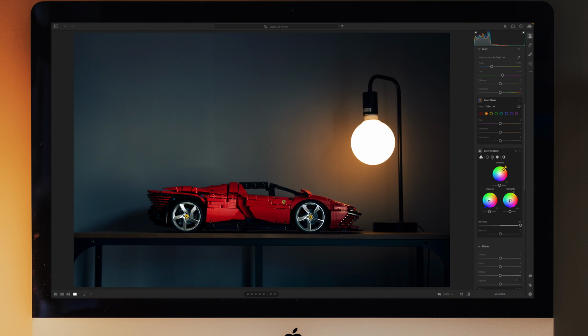Again, I find that smaller adjustments to this section are more beneficial. I don't like to go too far with it. I like to keep it quite reserved. That way I'm not making my photos over-edited and just weird and over-colored.